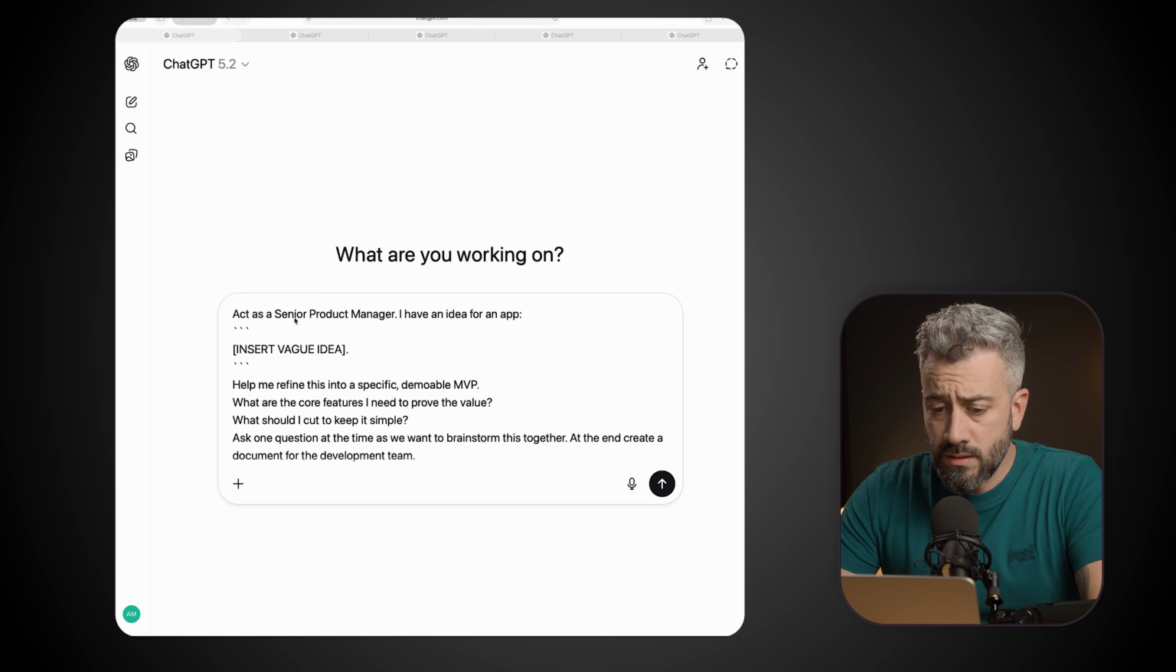In phase 1, we want the AI to act as a senior product manager because we need to make sure we are not building a mess. So we need to refine the idea. And this is the prompt that we're going to use. Act as a senior product manager. I have an idea for an app. Insert vague idea. So here you paste the idea that you have.